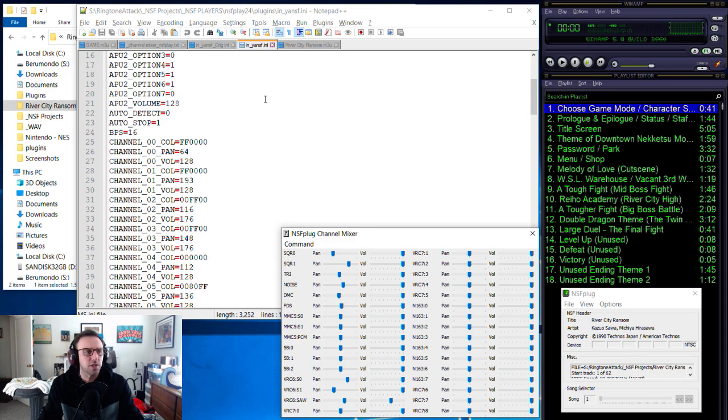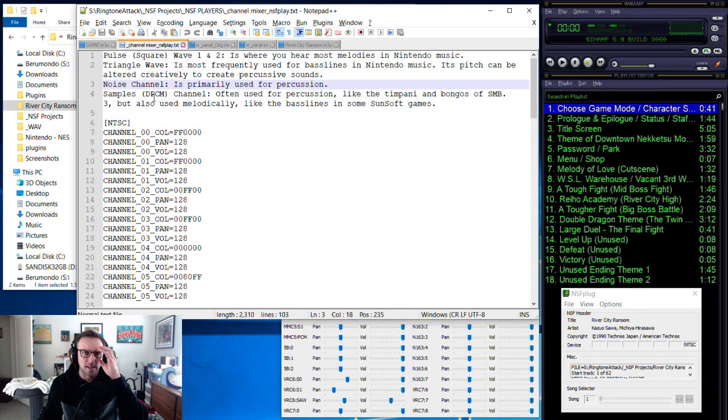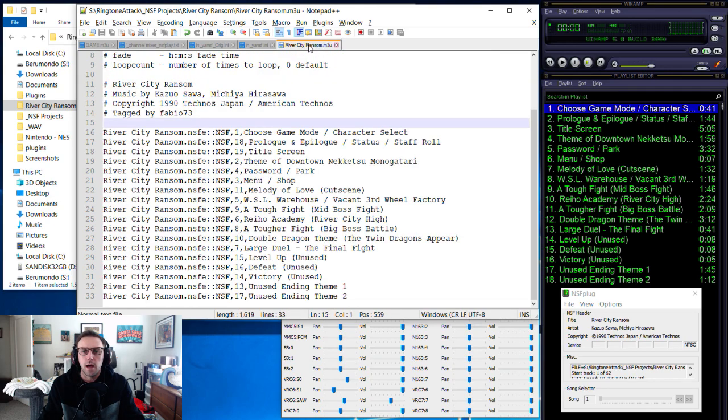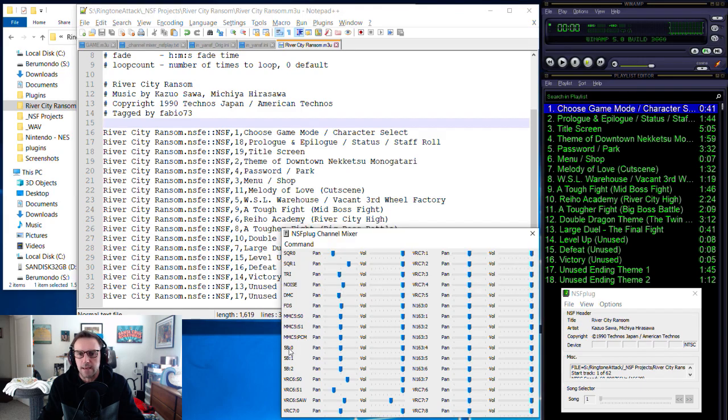The DMC, which is your sample channel, or the DPCM channel, can be used for a number of different things, from percussion to melody to bass lines. This is another channel that hits kind of hard from time to time. So depending on the game, you may want to adjust this volume as well. If you're seeing clipping at max volume, the first thing you want to do is ask, does it use this channel? And if it does, turn it down.